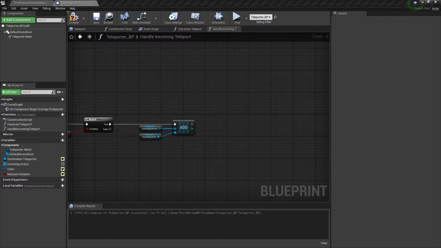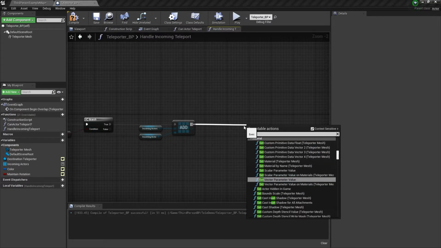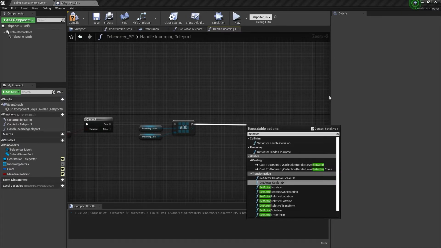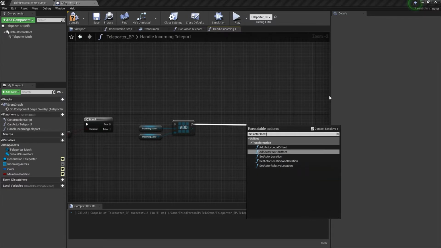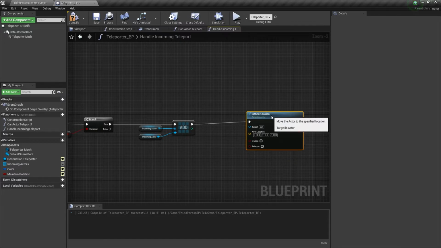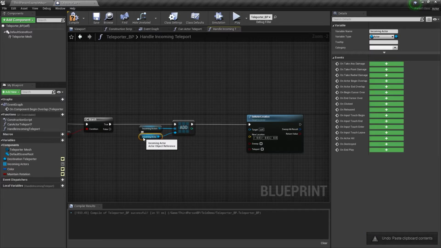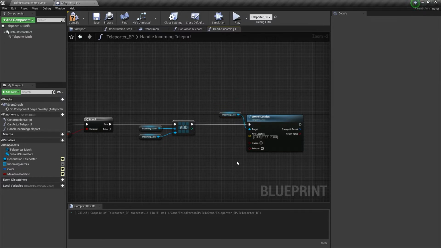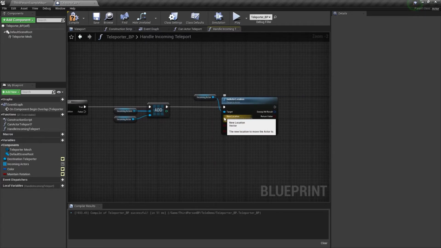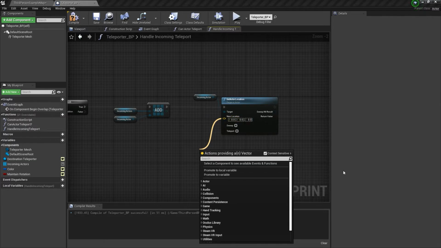Now, we want to then set actor location. That's the one we want. And now we also need that incoming actor, so I'm just going to go Control C, Control V. There we go. And we're going to make the incoming actor, the one that we just added to the array, the target. And now we need to figure out the location that we want to send them to. If you were to do what we did for the last couple where we did get actor location, it will just send you right to this teleporter because we're just getting this actor's location. So we still need a get actor location node though.